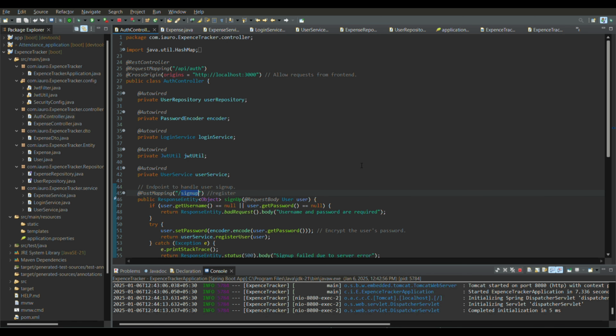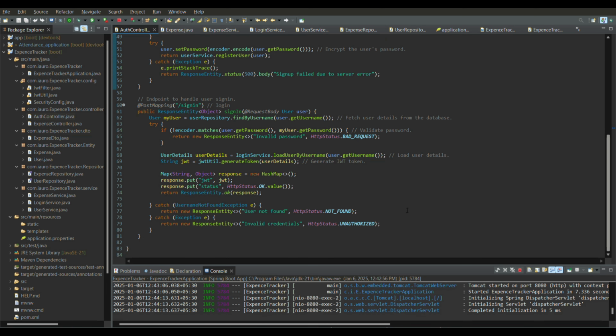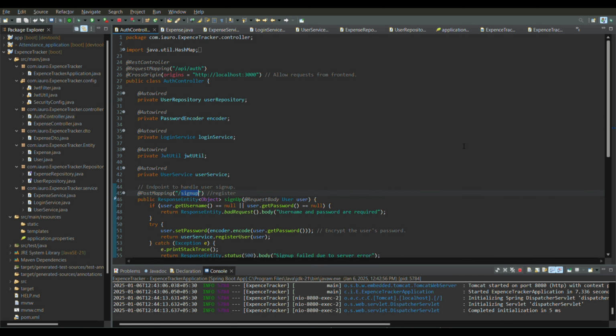So this is how our backend program is running. To make it full stack, we have to make our front end application as well. We will see that in our next video.